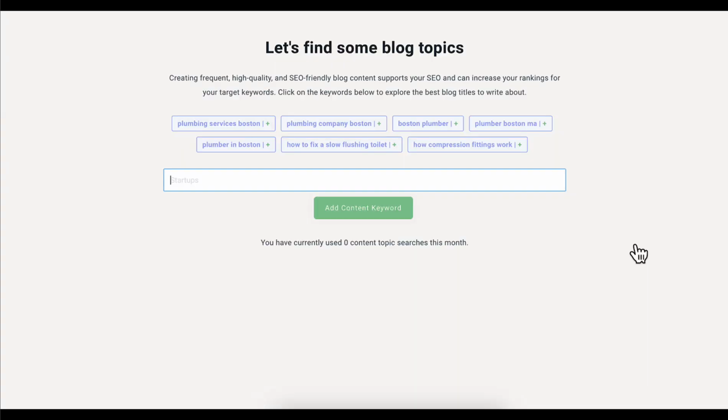The first thing to do in this feature is to add in a keyword or a topic that you want to write blogs around. So, as we saw before, the website already ranks really well for how to fix a slow flushing toilet. So let's say that we actually want to find more blog titles to write around slow flushing toilet. I'm going to put slow flushing toilet and press add content keyword.